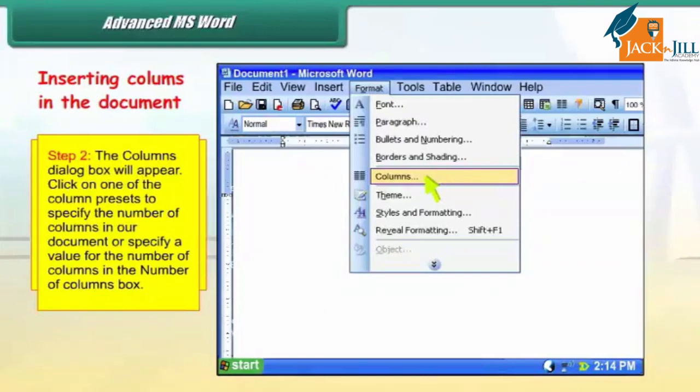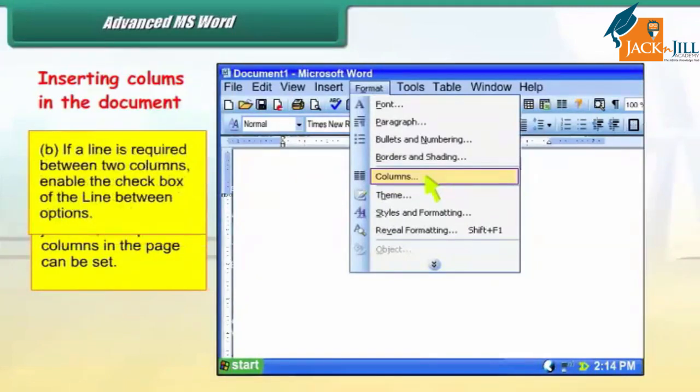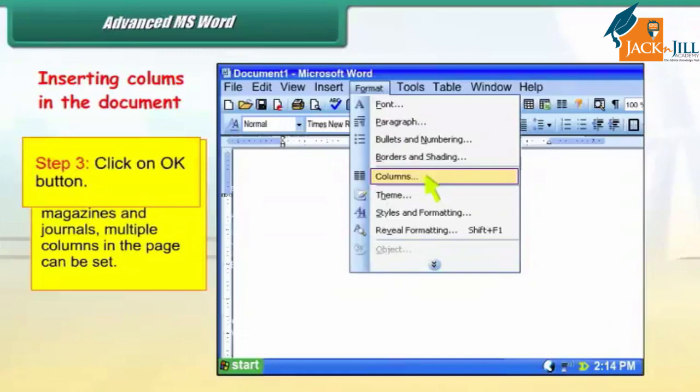Click on one of the column presets to specify the number of columns in our document, or specify a value for the number of columns in the Number of Columns box. Increase or decrease the spacing between columns by changing the value in the spacing boxes. If a line is required between two columns, enable the checkbox of the Line Between options. Step 3. Click on OK button.